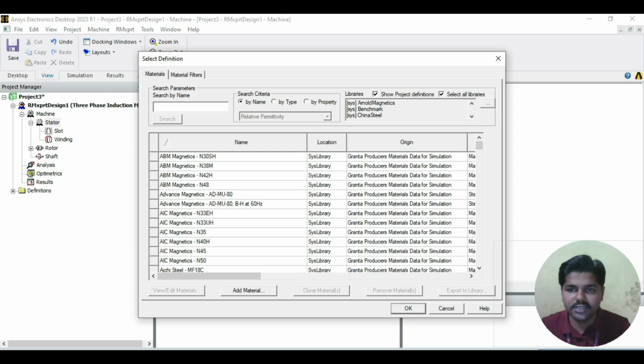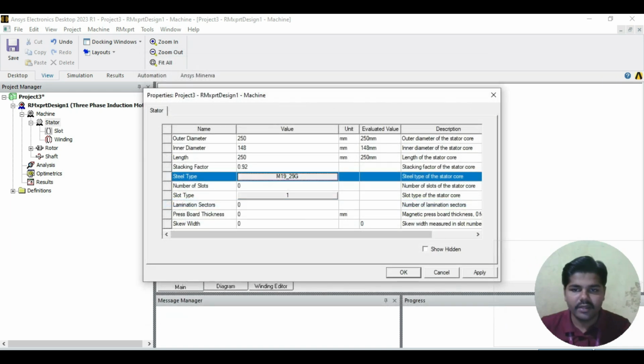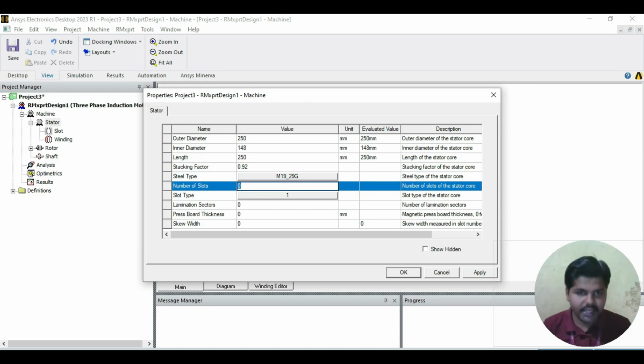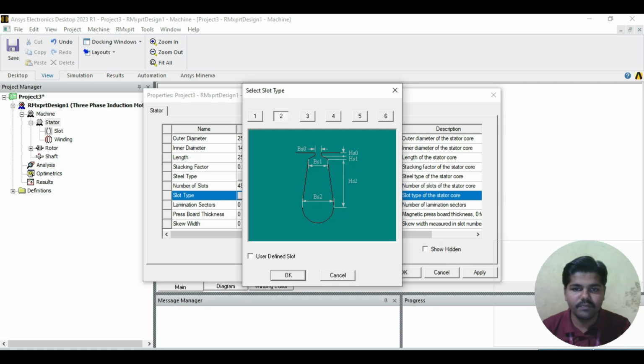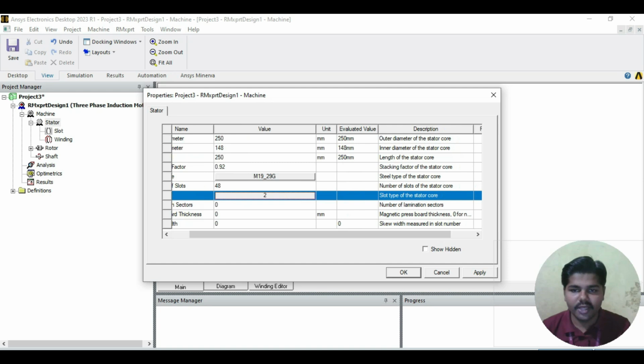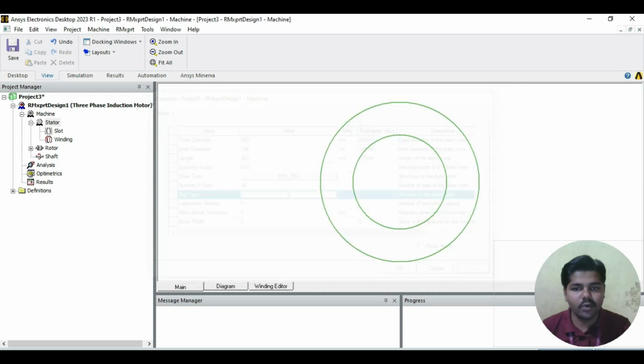So here in the search bar put M19. Select this and OK. Then number of slots, we are taking 48 slots. Then slot type is 2, which is semi enclosed. Then no need to put these values for our machine. So simply apply and then OK. So this type of stator is ready.